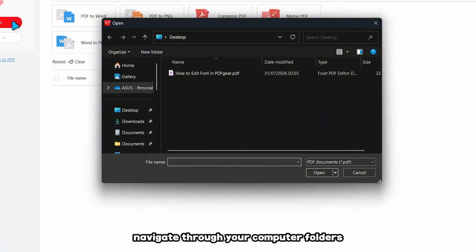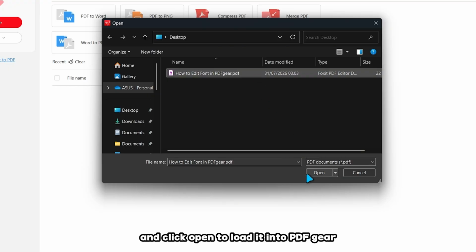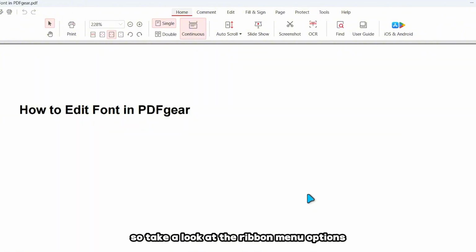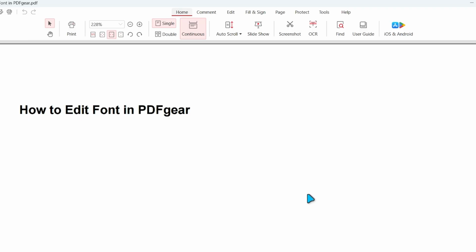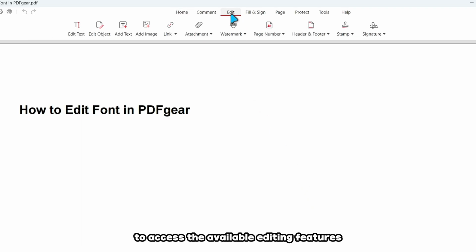Navigate through your computer folders to find your PDF document. Select the correct file and click Open to load it into PDFgear. Your document will open up, so take a look at the ribbon menu options displayed across the top of the application window.